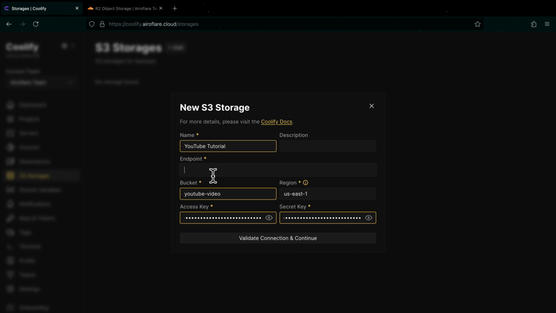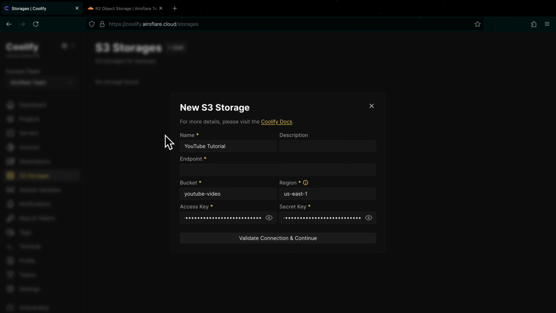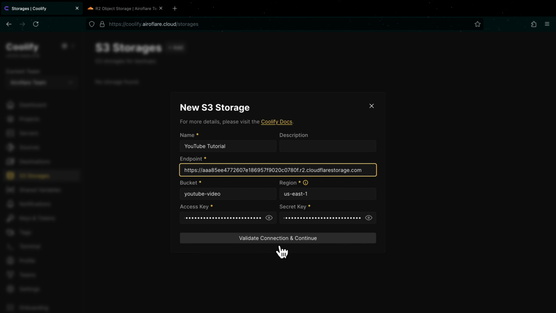Now we need to get the endpoint link. Go back to the Cloudflare dashboard and copy this link. If your bucket is in a region like EU, then you will see the region here. You have to copy the link of the EU region instead of the default link. My bucket is not in the EU, so I will copy this default link and paste it on Coolify. Region is only needed if you connect an AWS S3 bucket. Since we are connecting Cloudflare R2, we don't need the region, so leave it as it is. Now we have all the details we need to set up this S3 storage, so click on this button.